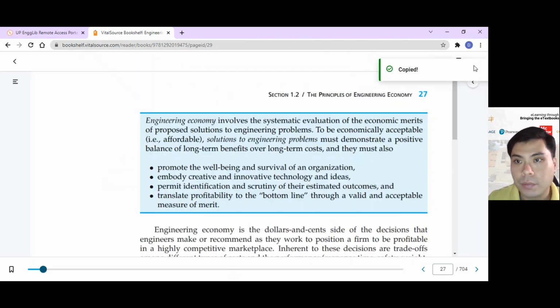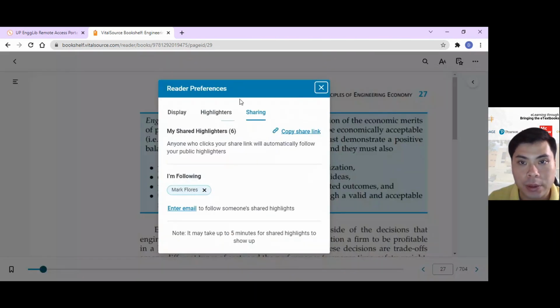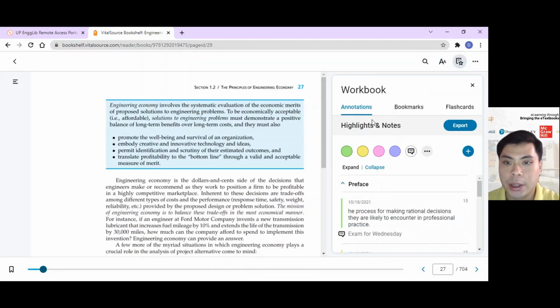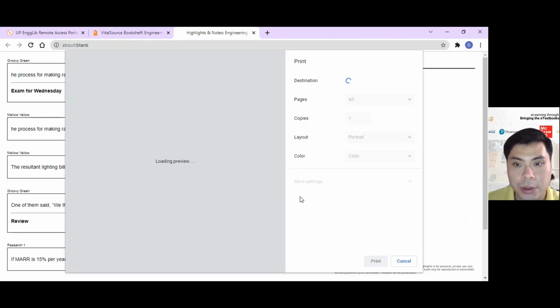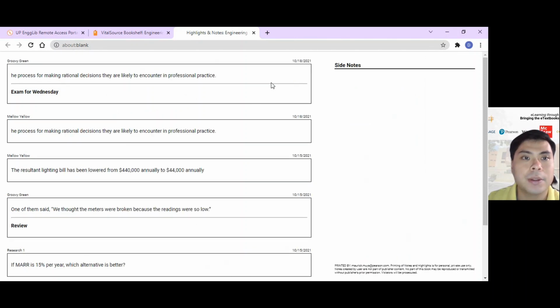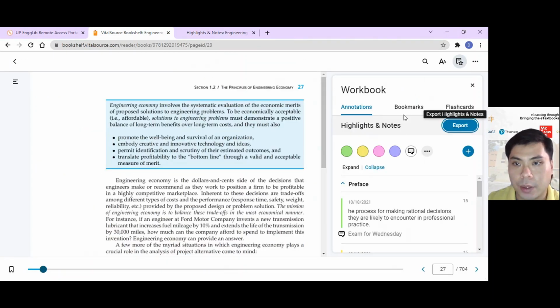Okay, so we're done with the reader preferences. This one is the annotation. Here we can export the highlights and notes. As mentioned, we can export highlights and notes. We could print it. Also, we can bookmark.